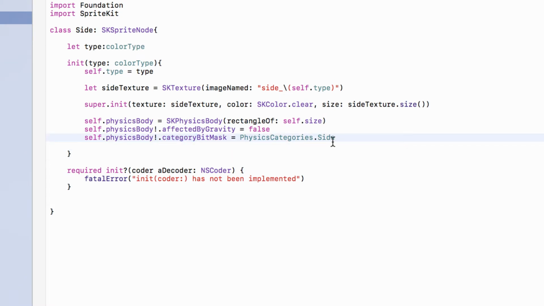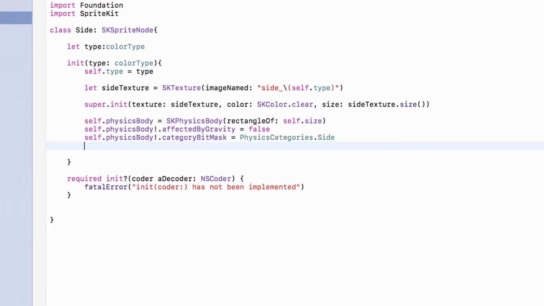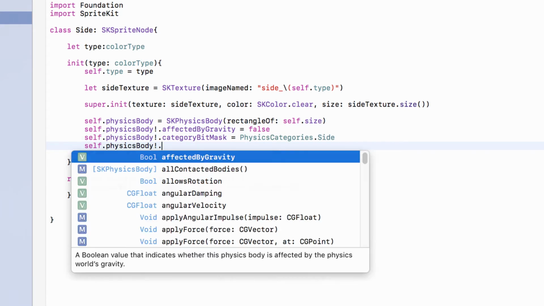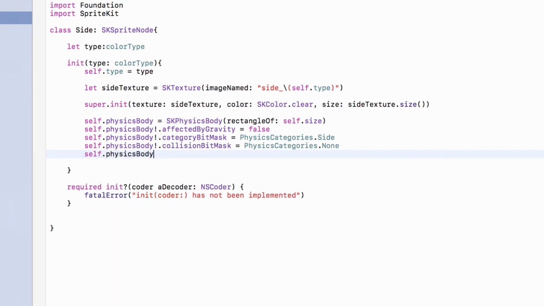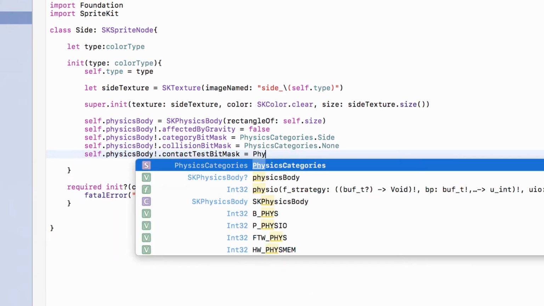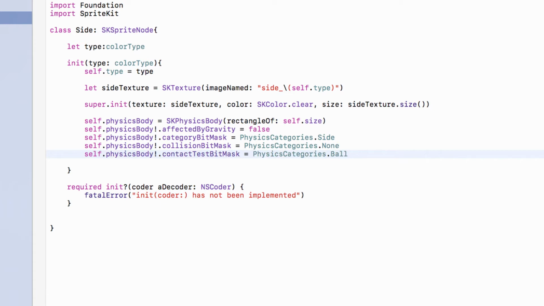So now the ball knows it can make contact with the side. So into the side class, and we'll do the same sort of thing here. We will say don't let the physics body of the side collide with anything, so collision bit mask. But we want the side to make contact with anything in the category ball. So now our side's physics body is in the category side.